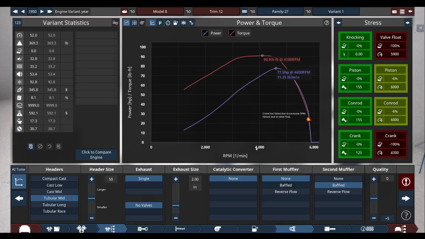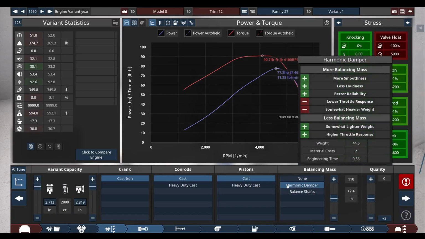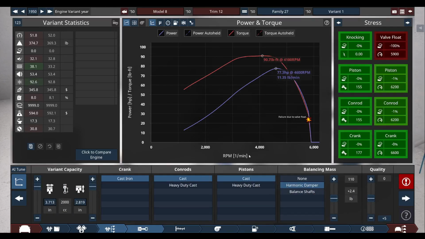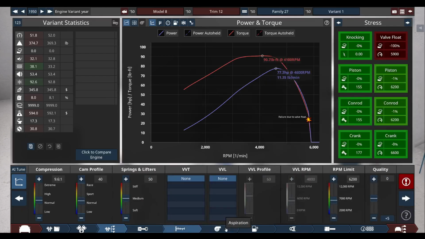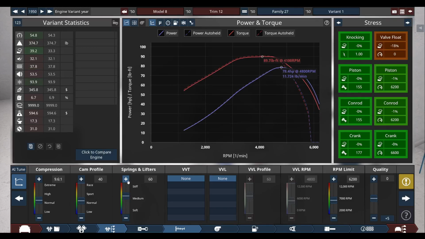And the engine does not work because the rev limit's too high. So maybe we do need the balancing mass. So let's put the harmonic dampener on there, and then we can fix the valve flow issue pretty easily. But right now it's making 77 horsepower. I was kind of hoping that we could get it up to like 100 horsepower, maybe. I think that would be a good figure for this kind of car with this kind of engine. So let's stiffen up these springs and lifters, so we get rid of that valve float problem.